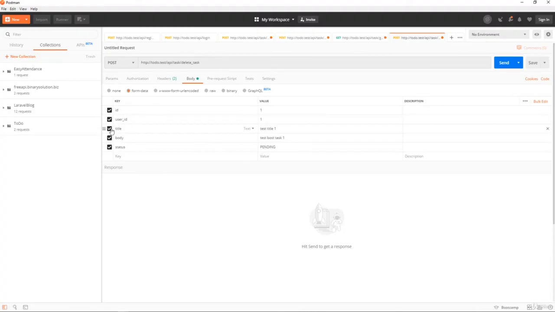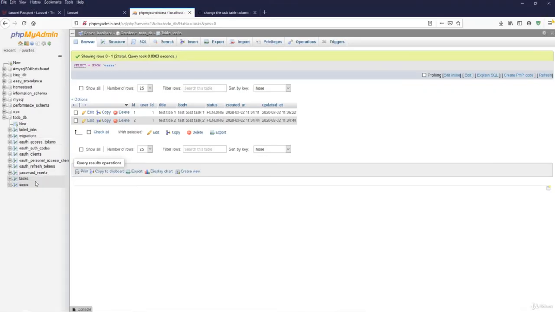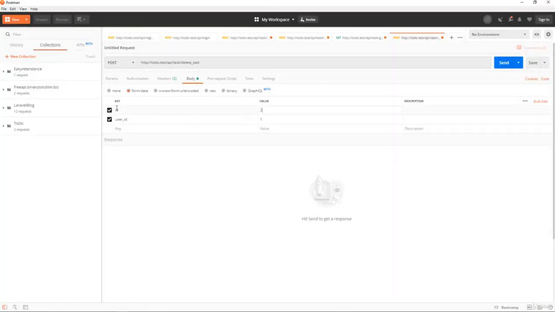So we don't need this one. Let's remove all of this, and we are passing ID, the task ID that we want to delete, and the user ID, which is 1. Let us delete the second one. We have tasks with ID 1 and 2 in the ID column, so we want to delete the second one. For that, we will pass the task ID as 2 and the user ID as 1.